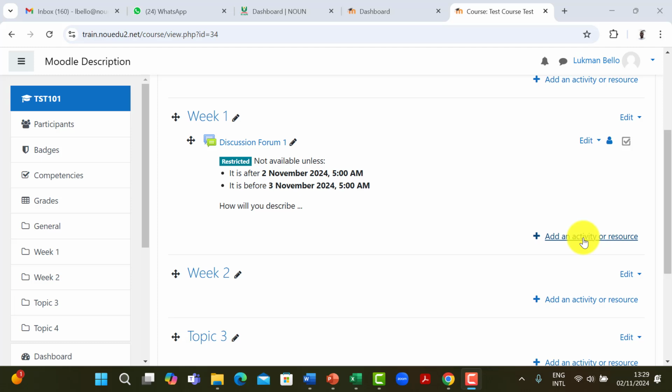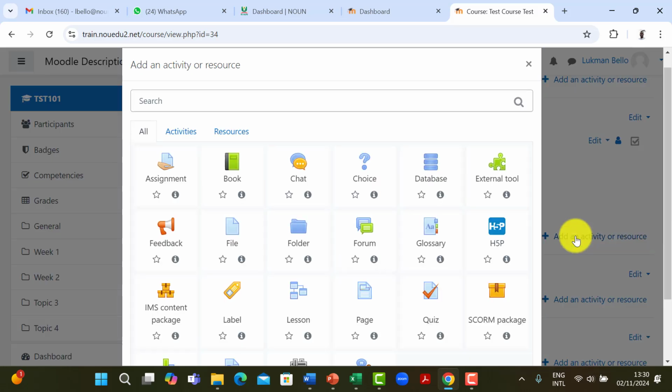However, there are still many other activities you can add. Let's go back. Add activity or resource. You go back to where you want to add the activity. It's under week 1 we are adding. If you want to add under week 2, you go to under week 2 here. So let's say go to that place, add activity or resource.